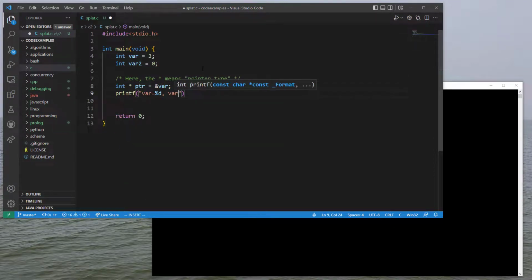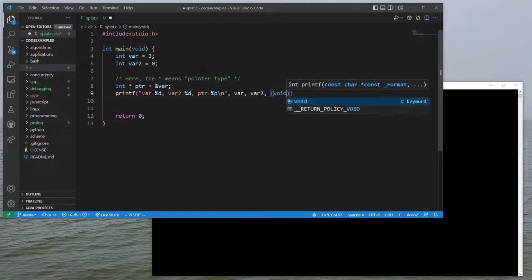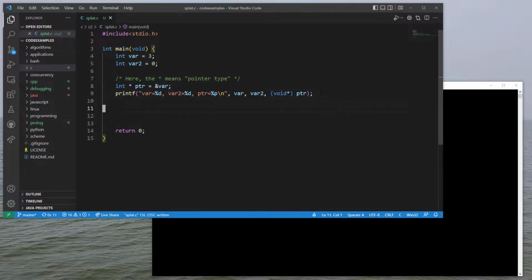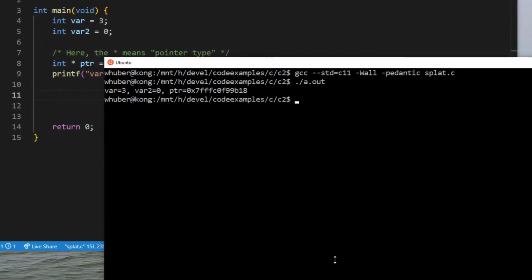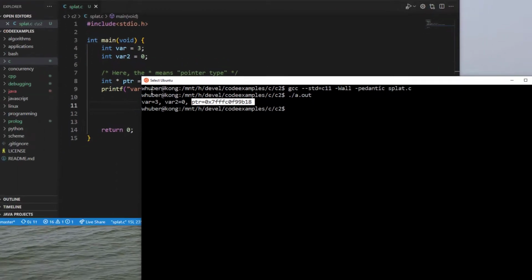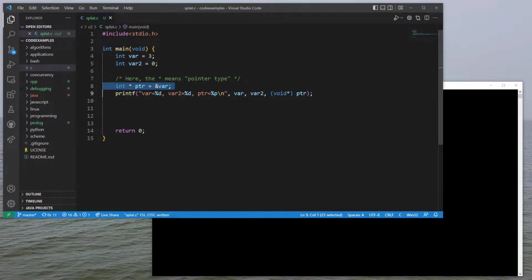Now to indicate what's happening, let's go ahead and print everything out. And here the void pointer cast is just there to avoid a warning. GCC doesn't like using this pointer with anything other than a void pointer, so we just do a cast here. Normally I don't like using a cast to avoid warnings, but since this is done in the printf statement, not a problem. So let's run our code, and I call that splat.c. And when I run this, I get var equals 3, var2 equals 0, and the pointer is this, and we can assume that this would be the address of var because that's what we initialize it to be.